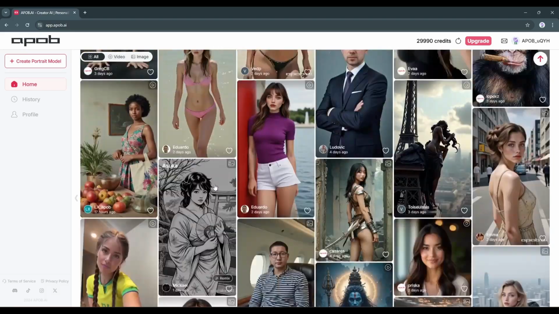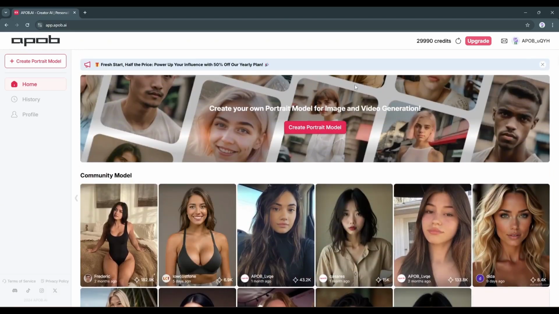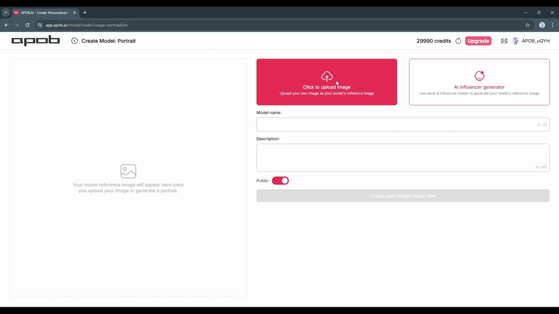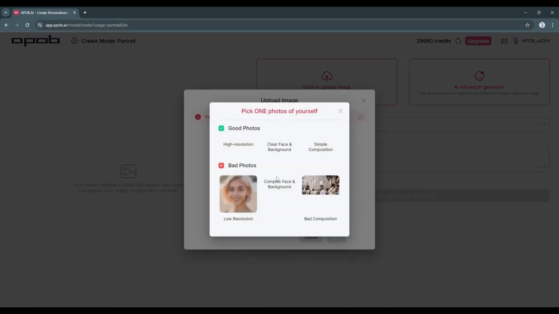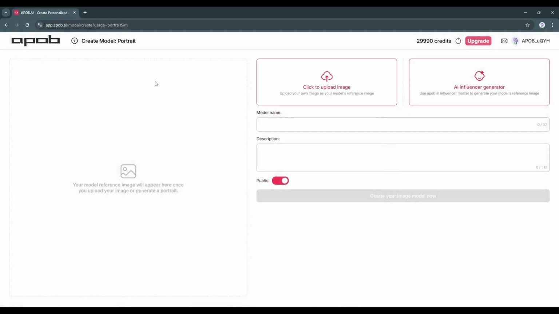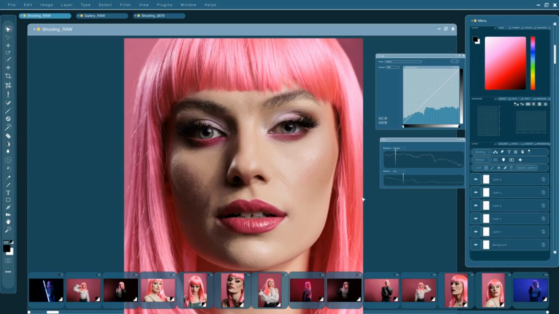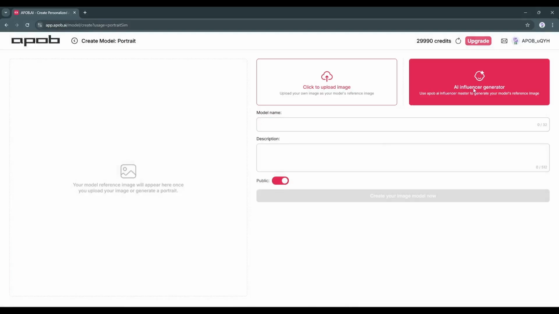Alright, now let's create and train our own model. Simply click on the Create Portrait Model button. Once you are on this page, you have to select the model image. There are two options. You can upload an image if you already have one, or you can generate a new model using the AI Influencer Generator. Since I will create a brand new influencer, I will choose the second option.